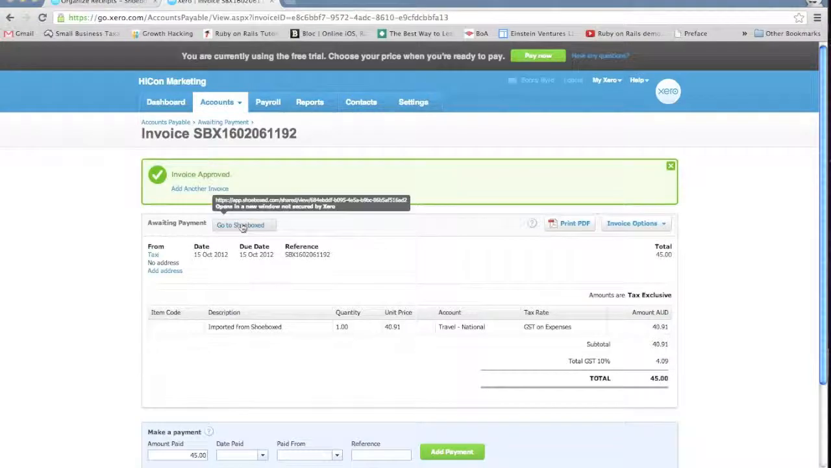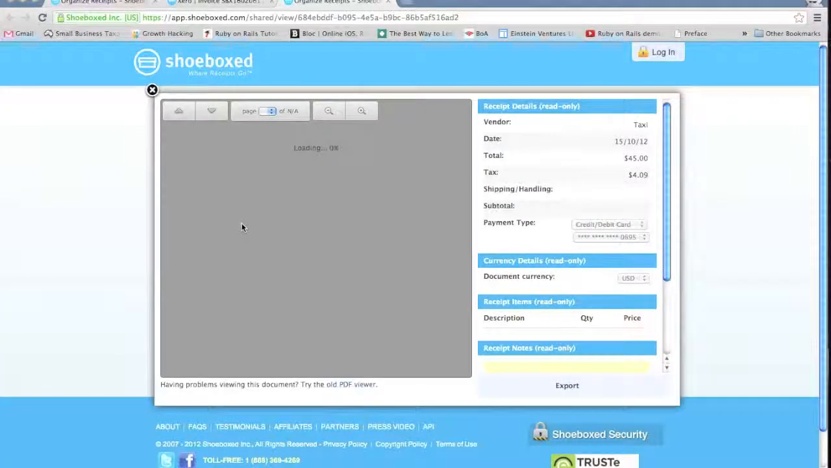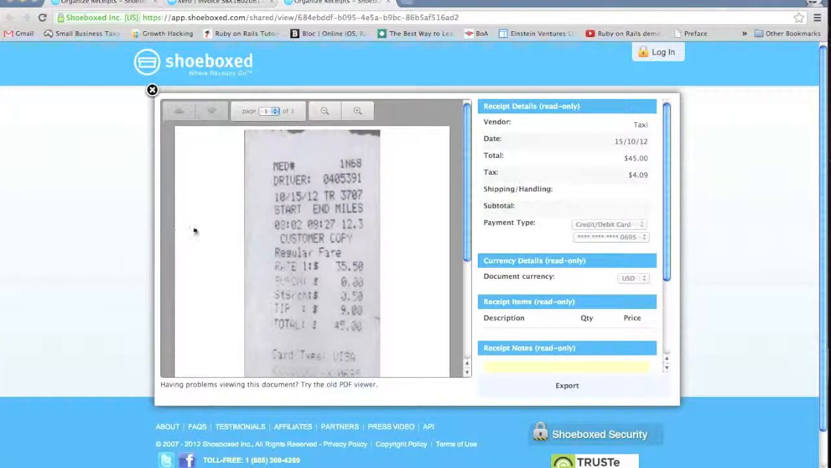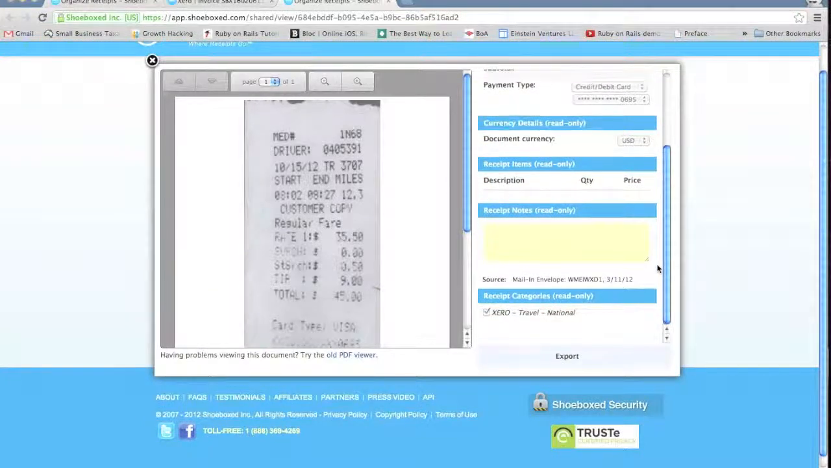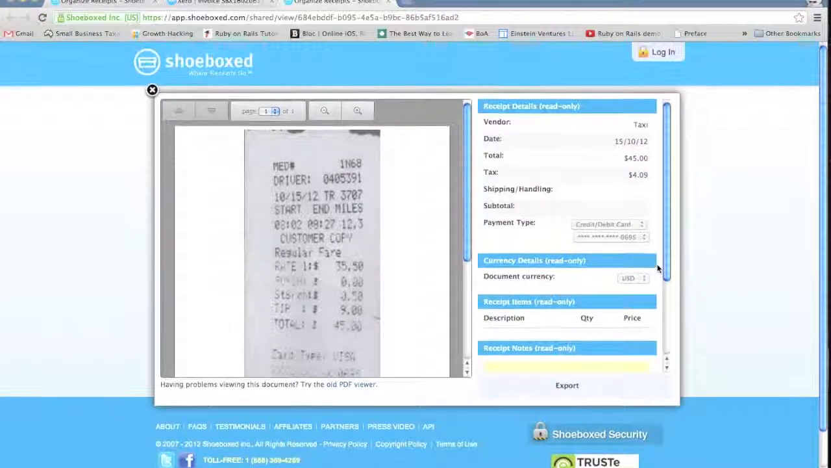And one last important feature is this link here that comes with every expense. It says Go to Shoeboxed. And that is a link, when I click it, that will show me the original documentation along with the data securely organized and stored within Shoeboxed. Shoeboxed is, of course, an ATO registered archiving service for your receipts, invoices, and other tax bookkeeping related documents.